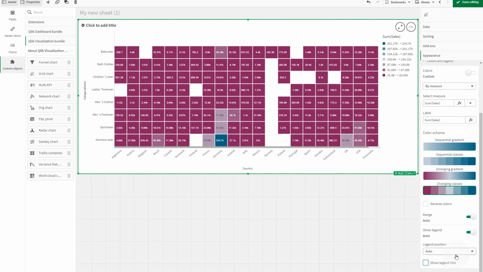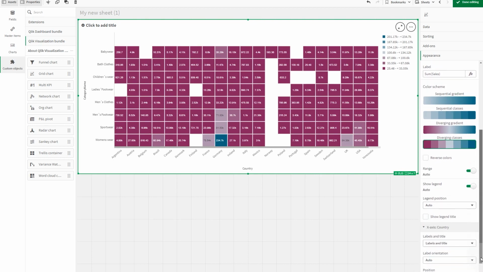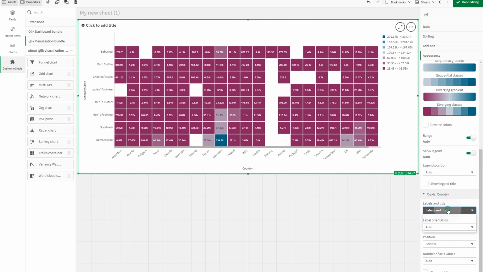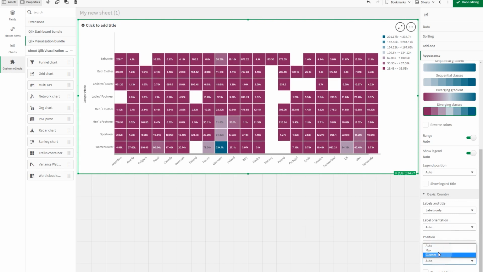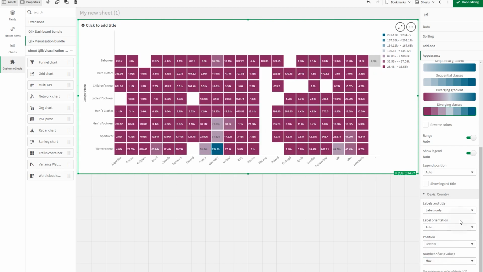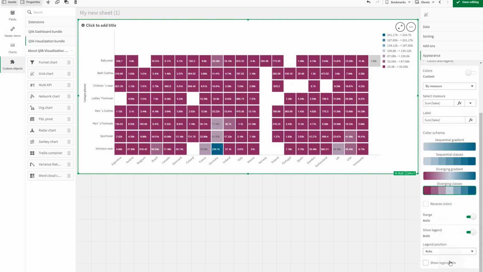In the X-axis, we select Labels Only from the Labels and Title drop-down menu. And in the Position drop-down menu, we select the Max option. Repeat the same process for the Y-axis.